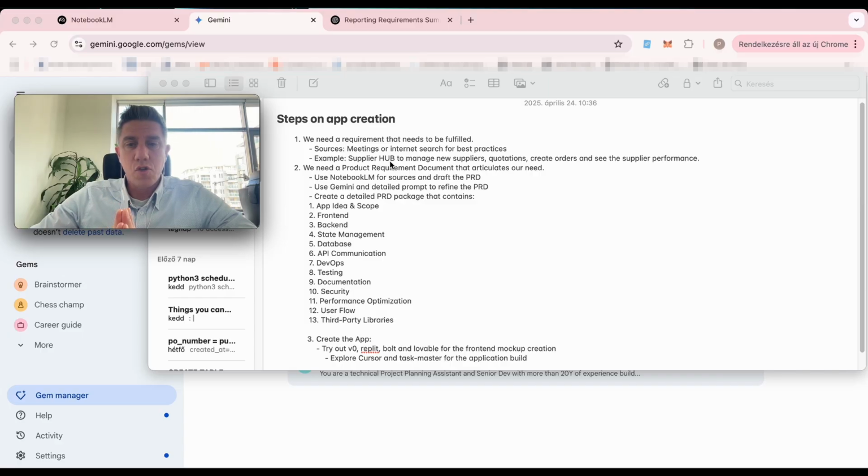In order to achieve this and create an application, the first step we identified is basically the requirements. What are the exact, clear and hands-on requirements that need to be fulfilled? What are the sources where we can get these requirements from? We can collect these requirements through meetings, and we can also search the internet for best practices.